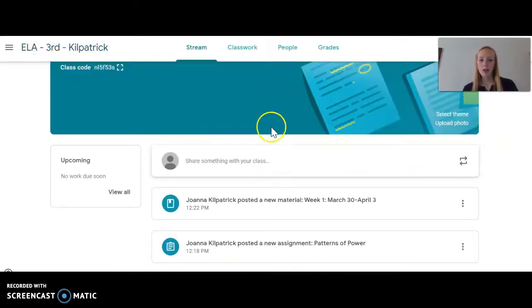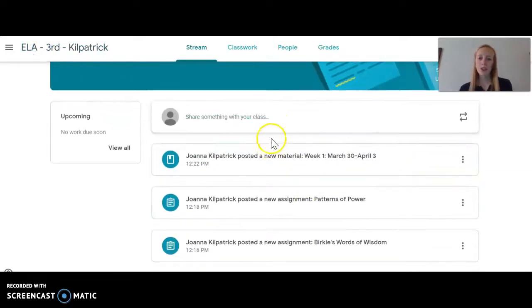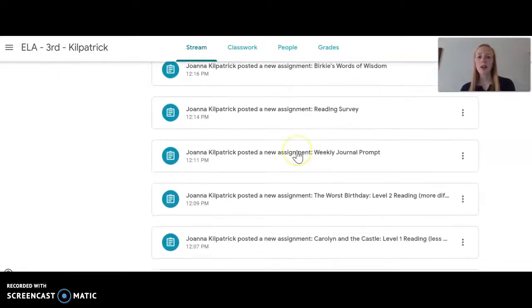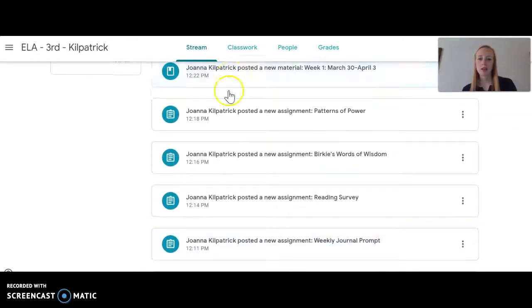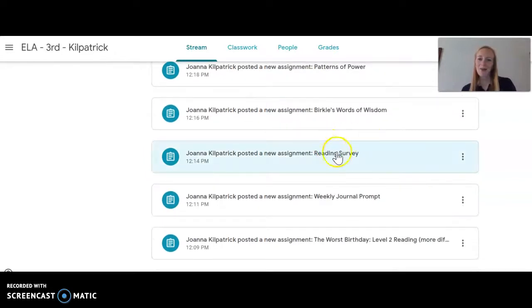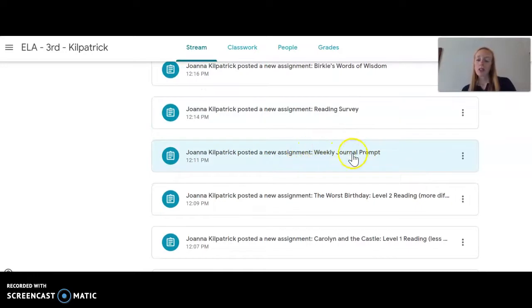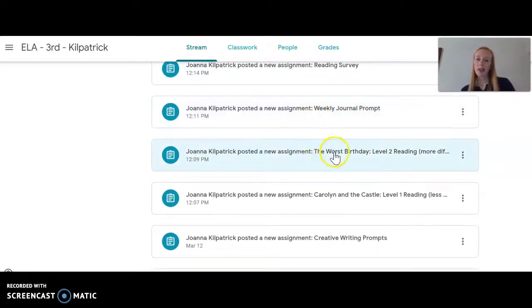Now if I go back to Google Classroom, underneath that assignment are all the assignments posted there. So you have Patterns of Power first, Berkey's Words of Wisdom, which is just 1 slide, a reading survey, which is really important that you take. This is going to let me know if you have access to books right now or if you need help getting some books. A weekly journal prompt, and then your 2 different choices of readings.